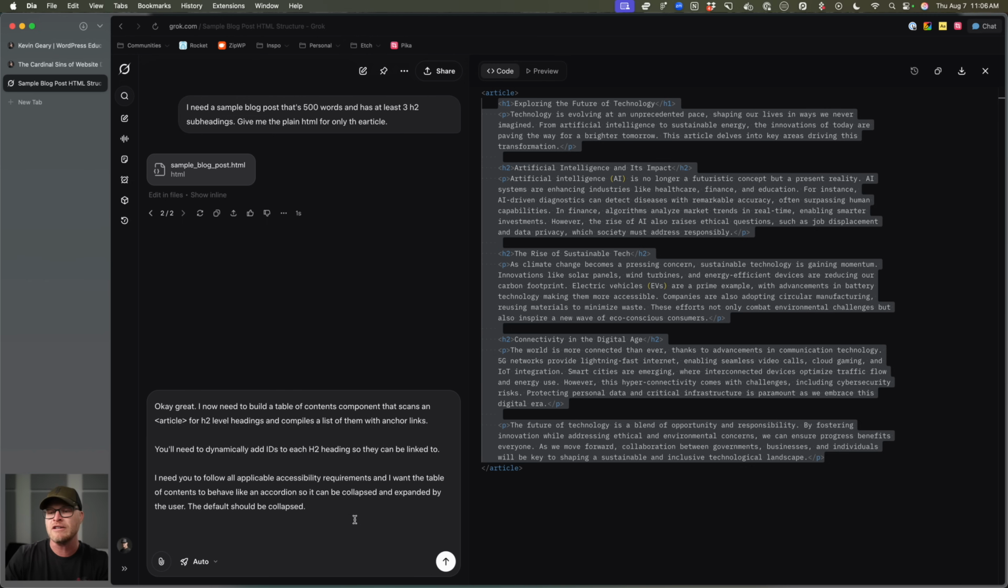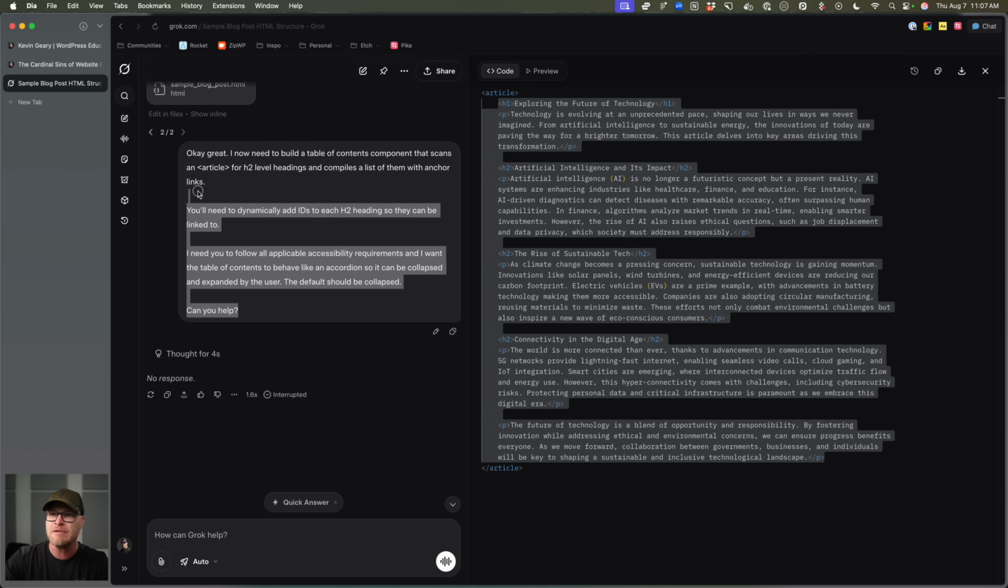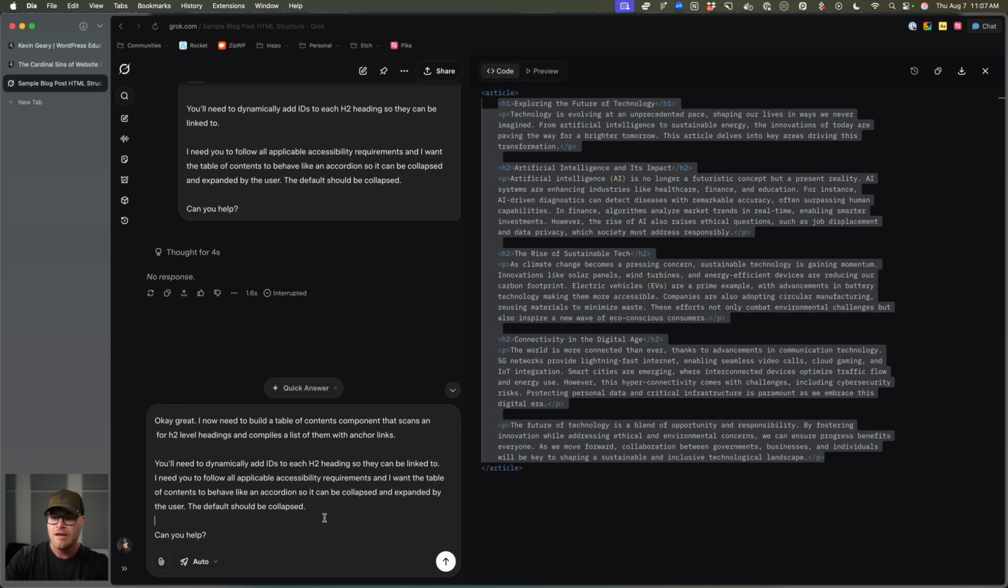Let's think about what else we want. So we're telling it how it needs to work. We're telling it that it needs to be an accordion. We're dynamically adding the IDs to each H2 heading so they can be linked to. Can you help? Okay. And now let's see what it spits back. Oh, let me pause that. Okay, let me grab this. I've got some other requirements for it that I just remembered.